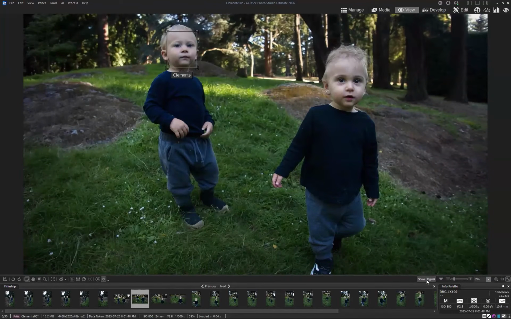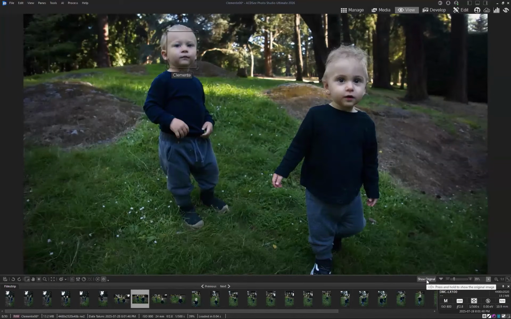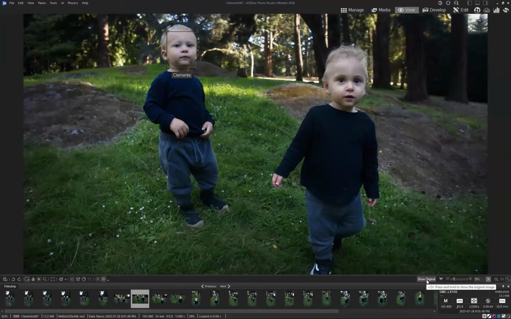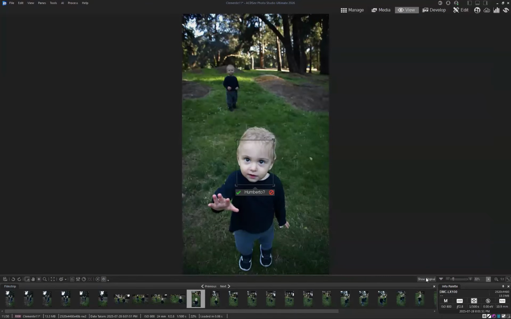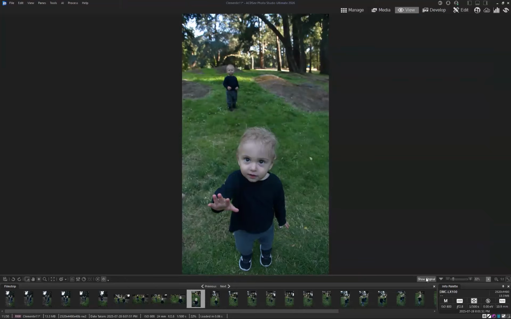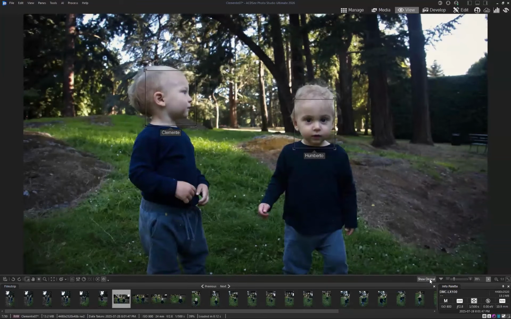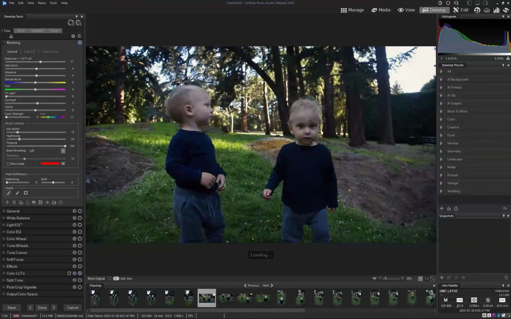Here on the bottom right, you'll see show original. That's the original photo. This is the photo after. Before, after, before, after. So let's take a look. Let's bring this photo back into develop mode and just see the things that we apply to it.